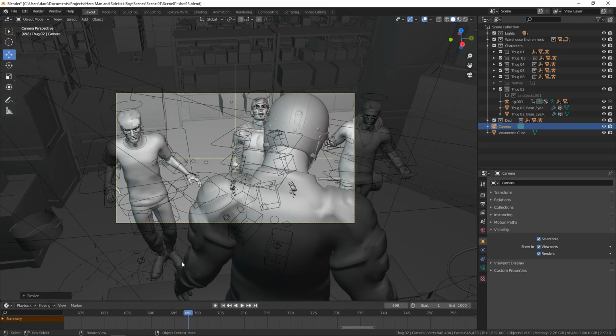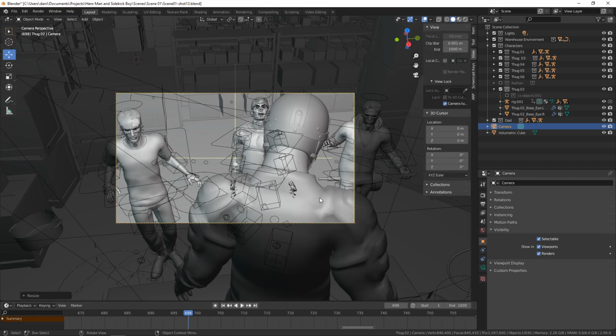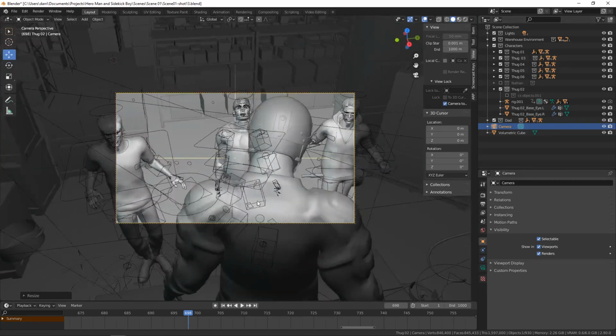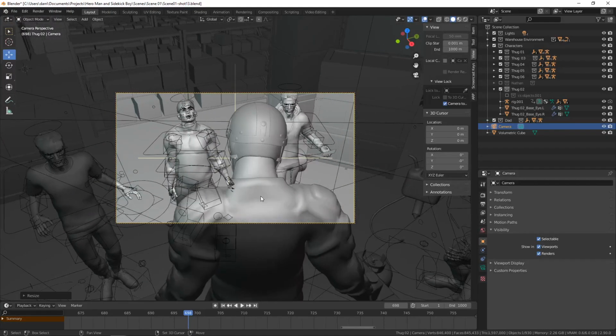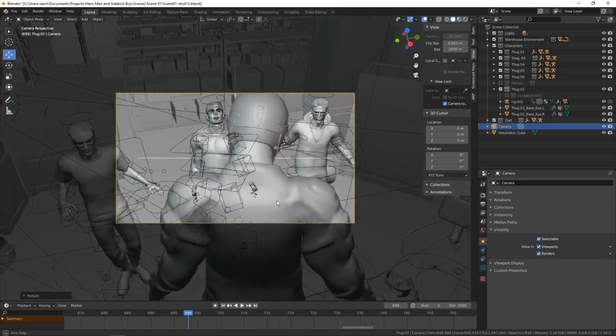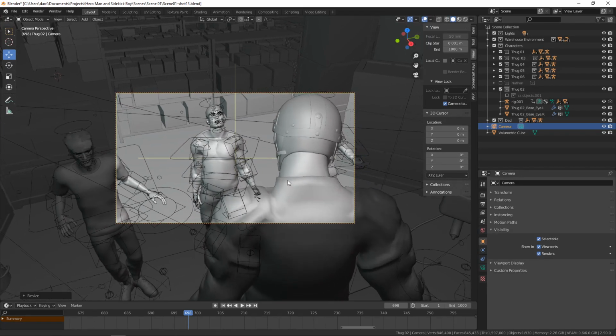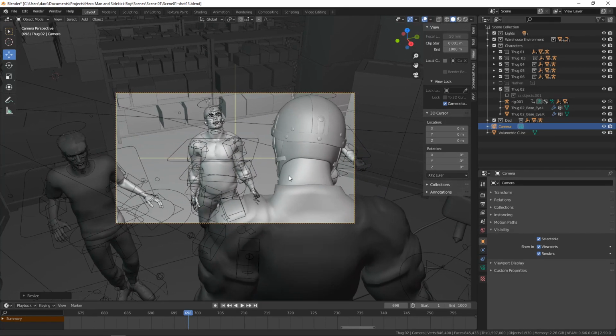Yeah, so, okay. I think I can move the camera over a bit like this. Slide it over. Kind of want it to be like this. You know? So let's go like that, and then let's see how this looks.